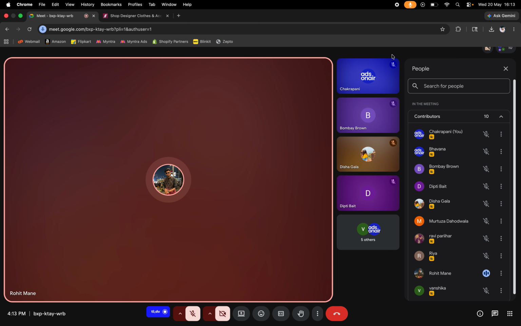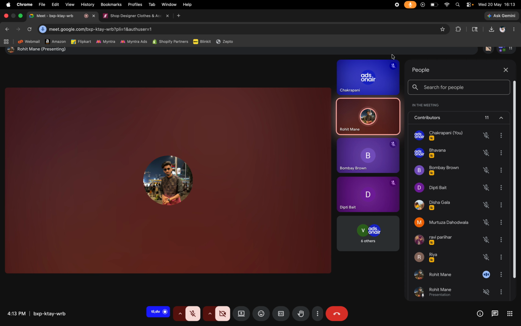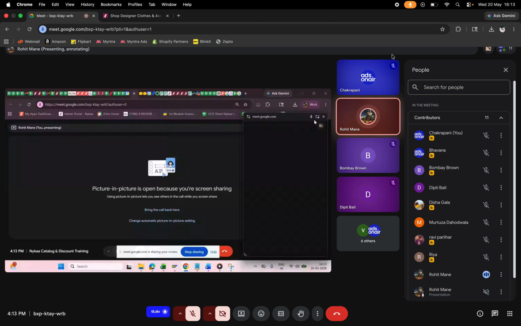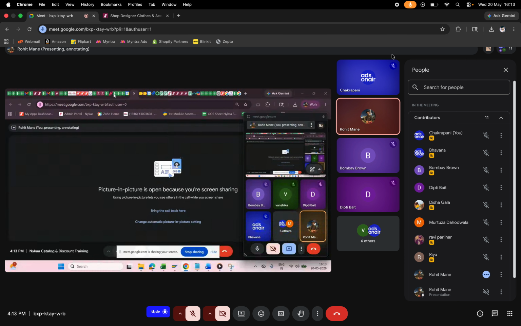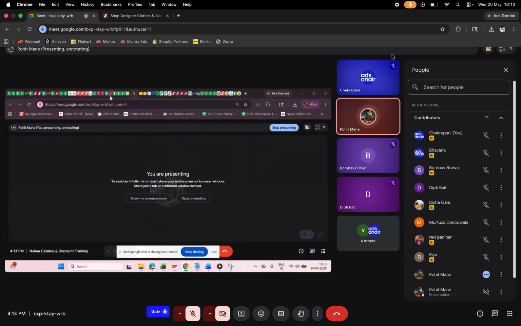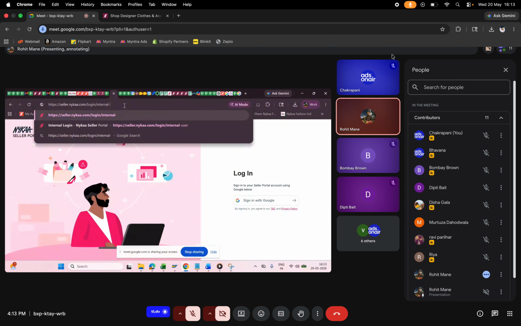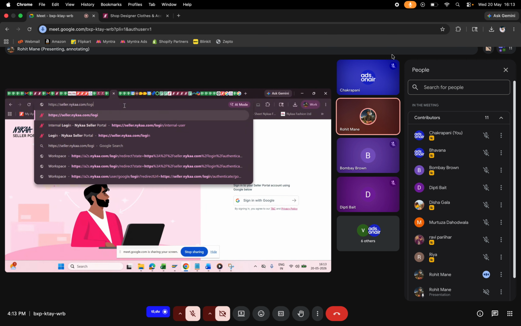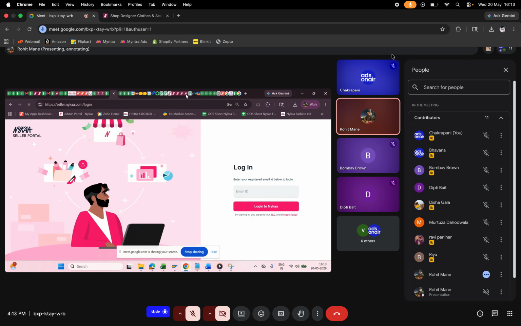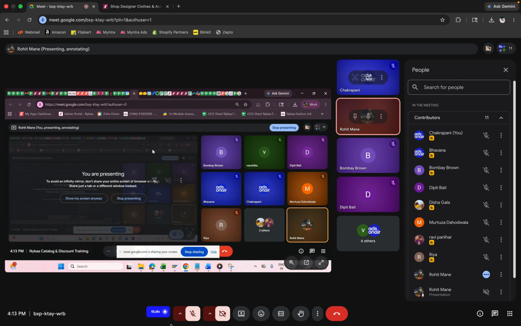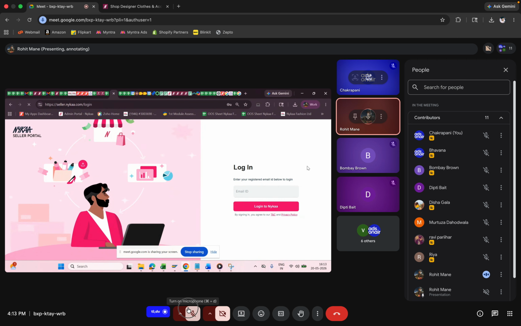Okay, so I'll just share my screen with you. Do let me know whether it is visible or not. And I'll show you the interface of seller portal along with how you can use this. My screen is visible, right, to everyone? Yeah, so this is how seller portal looks like.